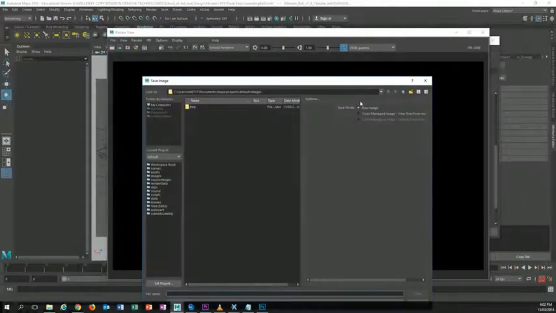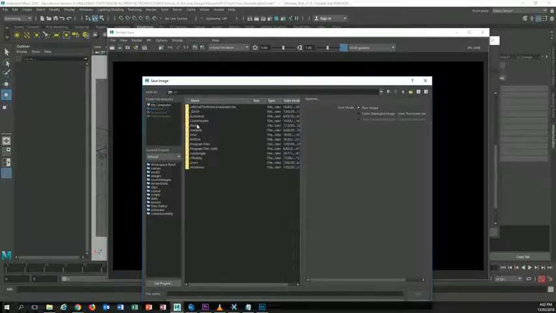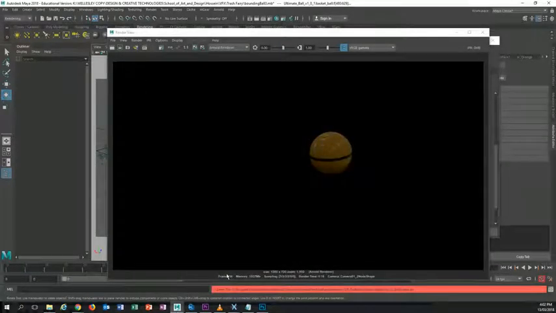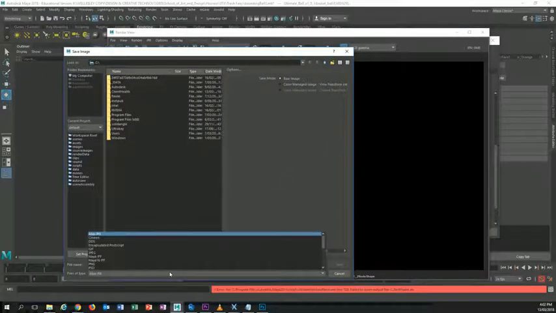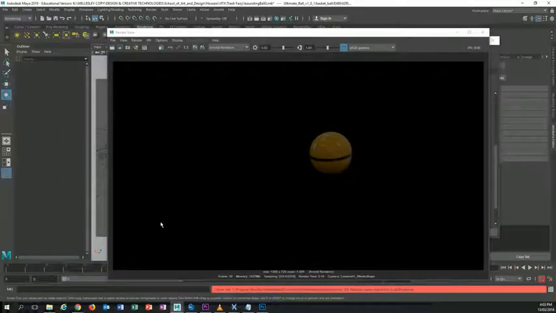and I use it. So I just save it on desktop, or I just save it, well, on C, test frame. So I save it as EXR, test frame EXR.